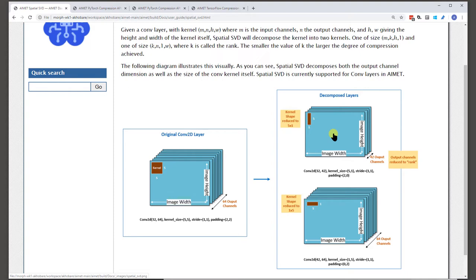To decompose the layers, we use this technique called Spatial SVD. SVD stands for singular value decomposition. It's a standard math technique that you may remember. Since singular value decomposition works on a 2-dimensional tensor, we take the 4-dimensional tensor and flatten it out in a specific way. You flatten it such that you have the input channels and one of the kernel dimensions on one side, and the output channels and the other kernel dimension on the other side.